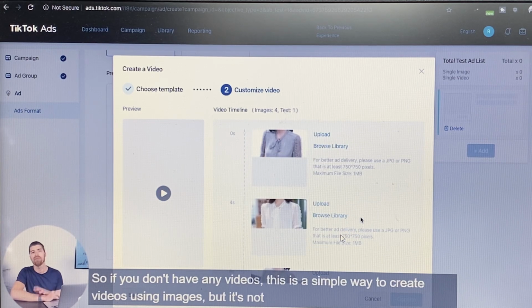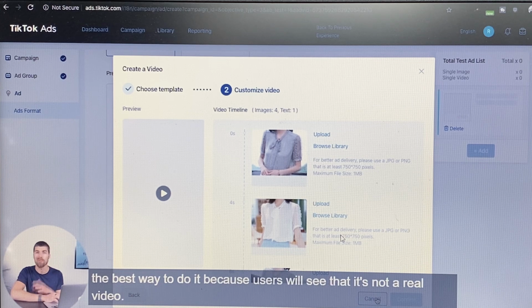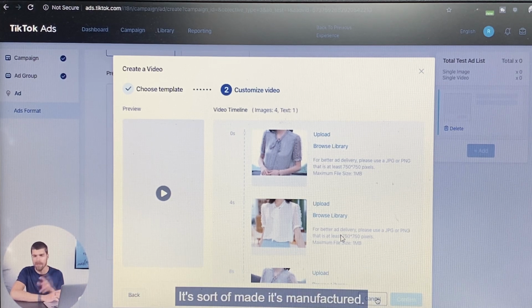So if you don't have any videos, there's a simple way to create videos using images, but it's not the best way to do it because users will see that it's not a real video, it's sort of made, it's manufactured.